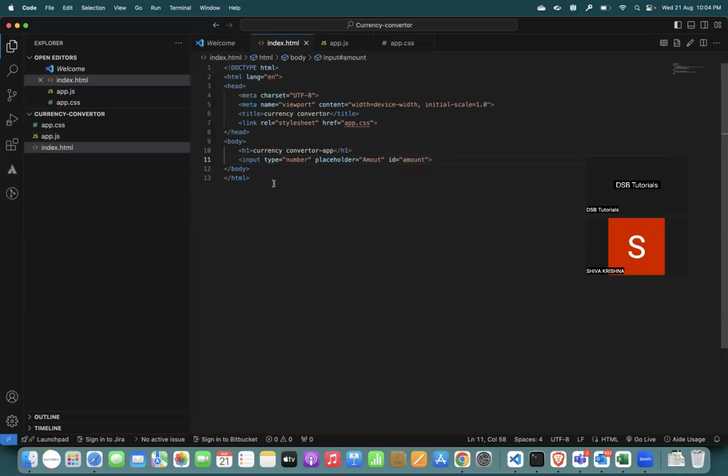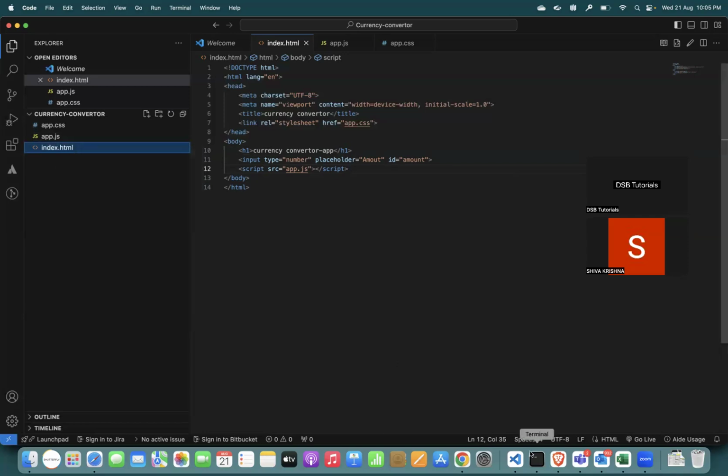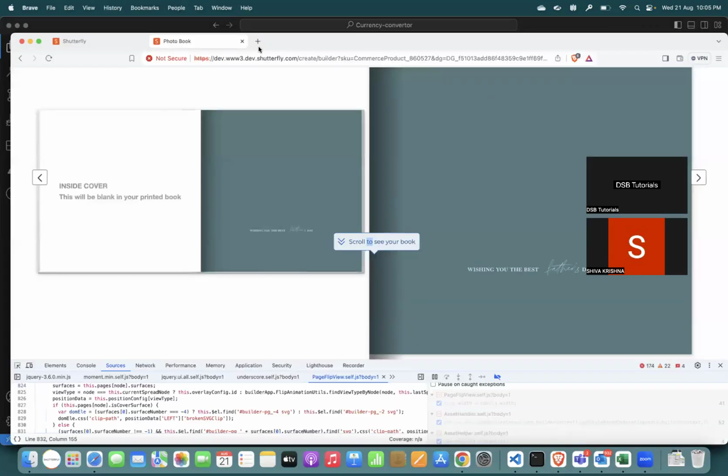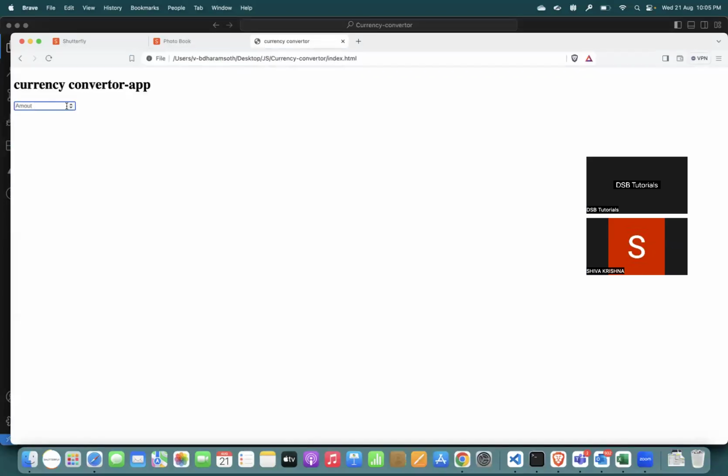So this is our entire field we need to add. We need to interact with app.js. This is the JS file, and this is an input field. We'll check the UI first. Copy the path, go to the browser and paste here. Okay, number input is coming. So this is a currency app.